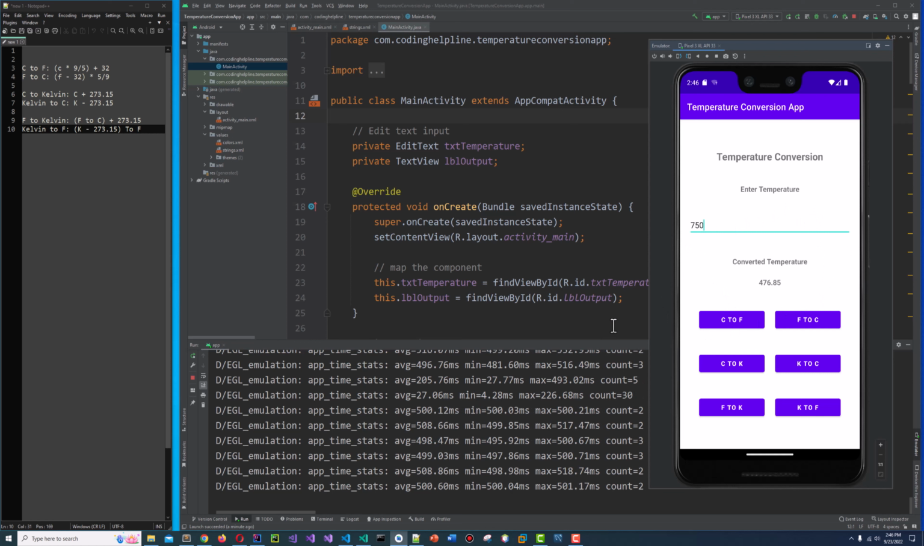This is how you can implement a simple temperature conversion application to understand and learn Android programming.